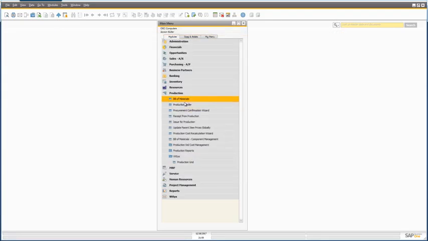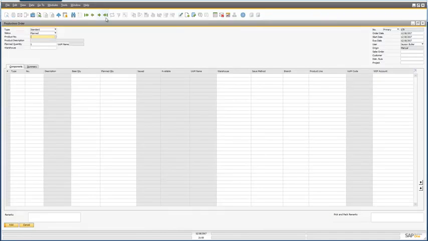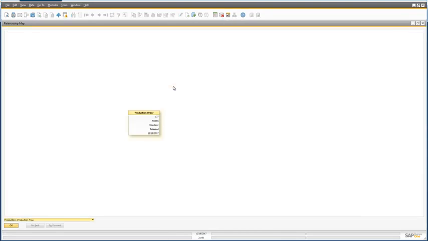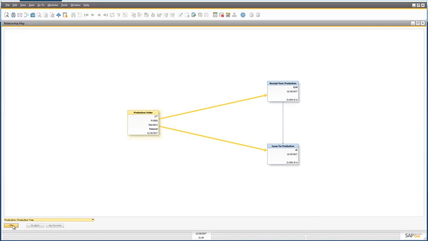All right, so let's go into Business 1 again real quick and check out 178. You can see we've issued all 45, and we go look at 177, and all 20 have been back flushed. And we can look at the relationship map here, and we can see the receipt from production and all the back flushes that happened.